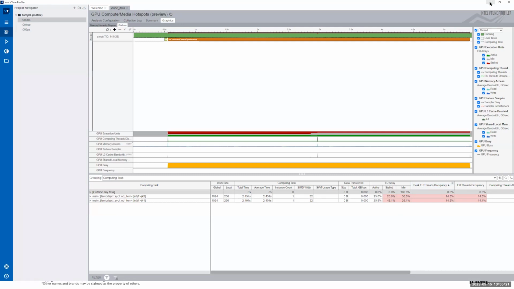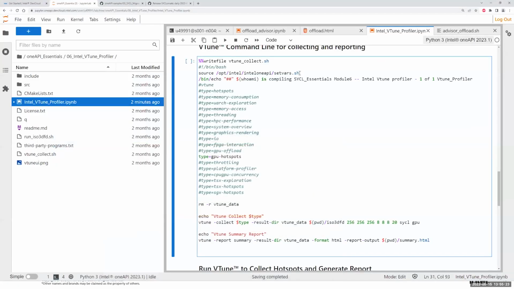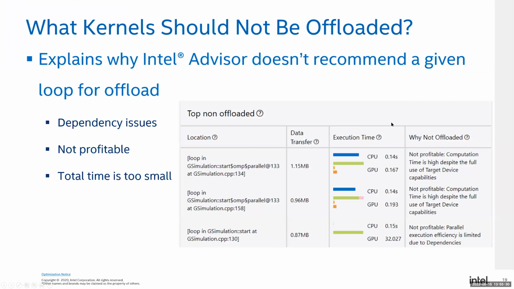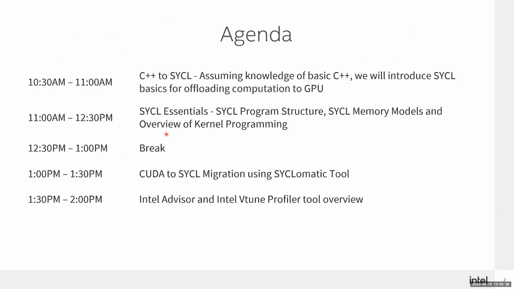So these are the main 3 tools I wanted to cover. Let me know if you have any questions. So I think, yeah, that's all the presentation I had.